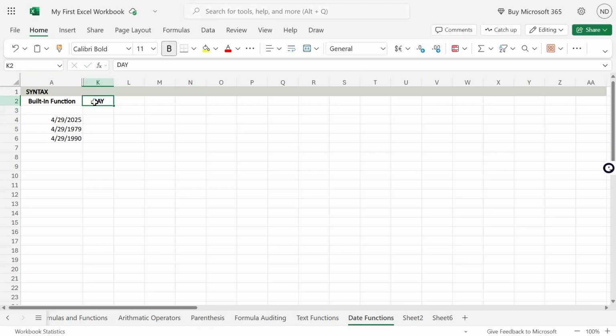It's very simple. What the DAY function does is it returns the day of a date represented by a serial number. The day is given as an integer ranging from 1 to 31.